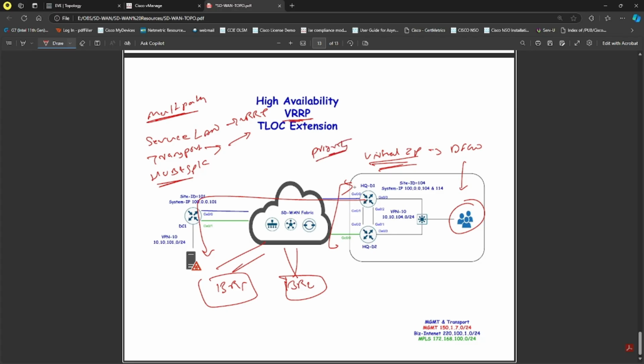I will give headquarters device 1 a priority of 110 and headquarters device 2 a priority of 100. Always use a value of 100 or above. Since my LAN IP subnet is 10.10.104.0, 10.10.104.254 will be the virtual IP address, which should be hosted by the headquarters.